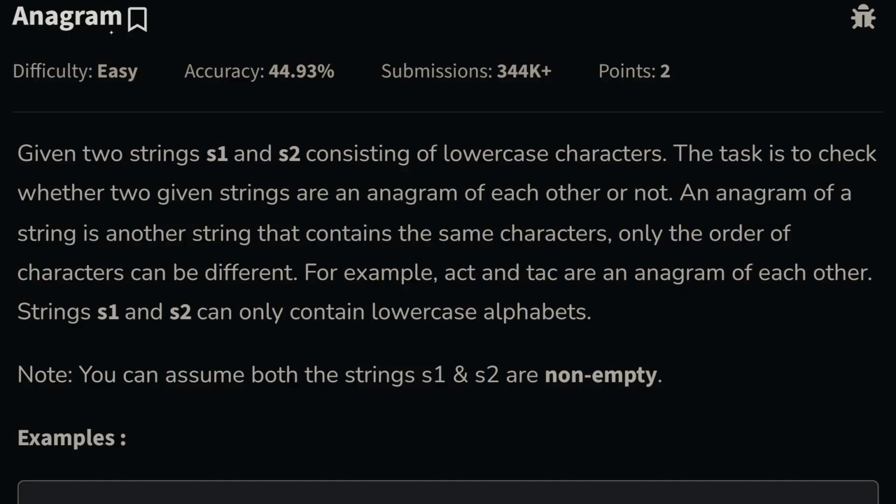Here we go. We have a question, anagram. It's a pretty basic level question. You are given two strings s1 and s2 containing only lowercase letters, so the maximum length is 26. We have only 26 characters. And the task is to check whether two given strings are anagram or not.